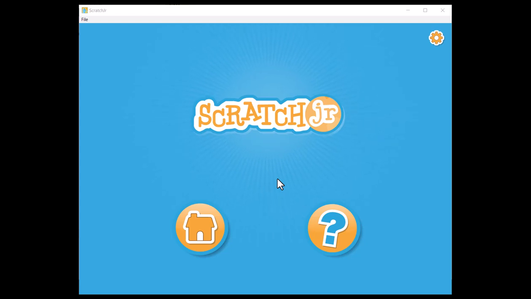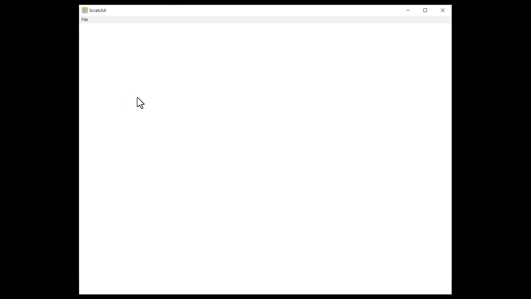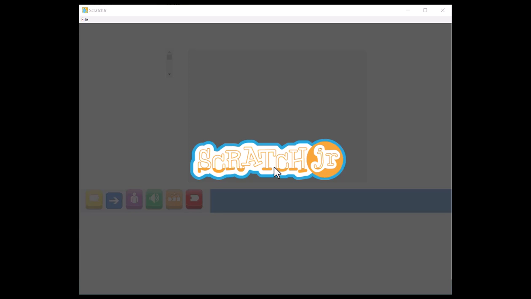When you launch the program, click on the Home button. The displayed screen will show you all the previous projects you've created, as well as the option to start a new project by clicking on the plus sign. To begin a new project, click on the plus sign to access the welcome screen of Scratch Jr.